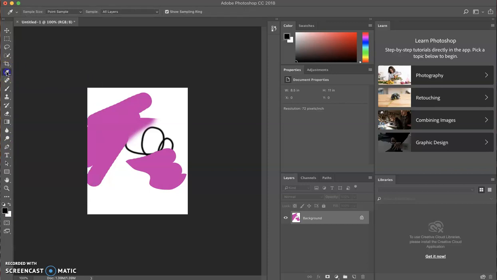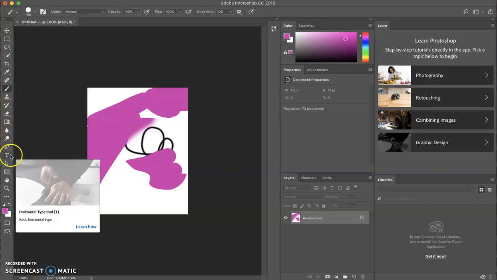Now the eyedropper tool, this is the eyedropper. Say I wanted to come back to this pink. I needed to paint a little bit more pink. So I could click on that and notice my foreground changes to that pink. So now again, I could go to that paintbrush and I could paint back in pink. That's about it for right now.